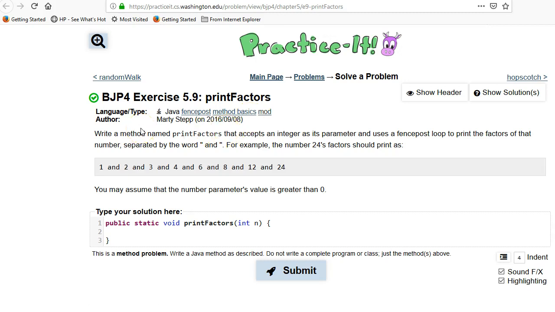Today we are looking at exercise 5.9, print factors. Chapter 5 is about indefinite loops and random numbers. Today I think this problem is just looking at indeterminate loops, and it's also using some knowledge about factors. So let's take a look at the problem description.